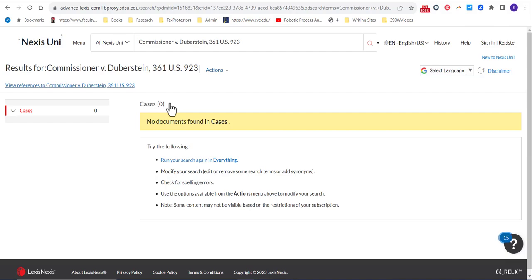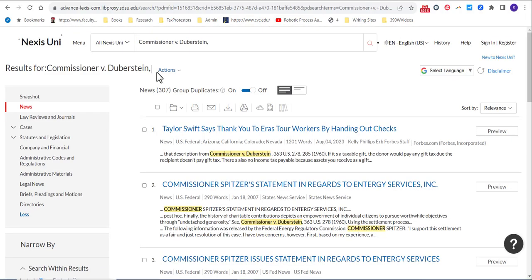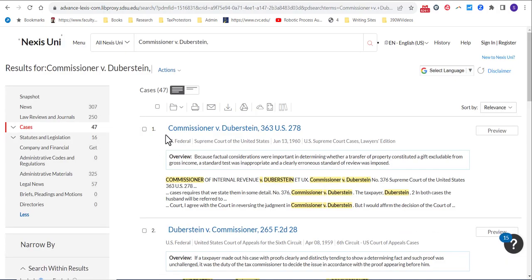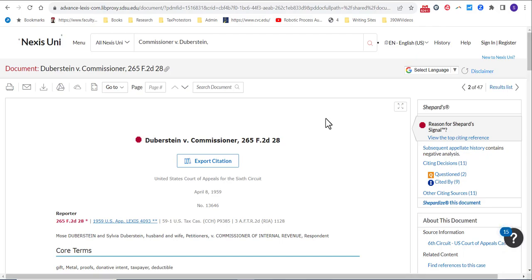So typically, no document found in cases, really? It's a little bit frustrating. Like I said, you can see that sometimes the search engine isn't nearly as powerful, and you can't give up on it as easily. So let's go into this Sixth Circuit case. The answer is already given because you can see that there was another case there. So Duberstein, this is the decision that was made at the Sixth Circuit.